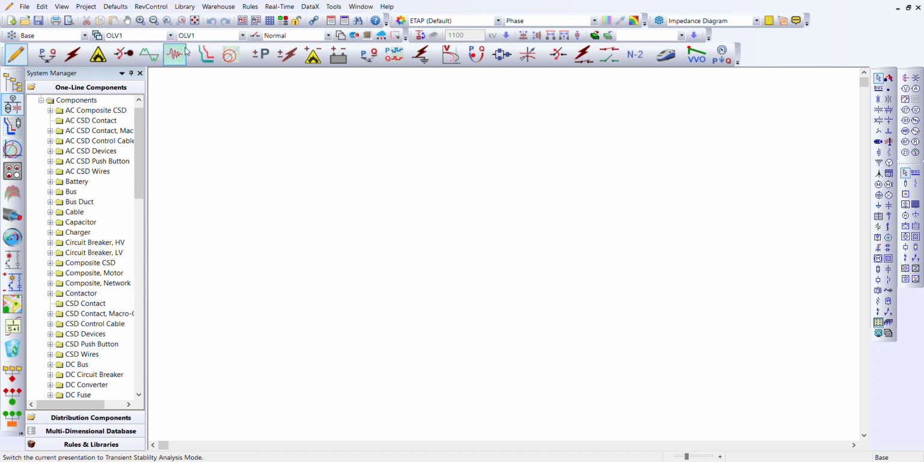Now, this part of the software from here down is called the system toolbar, which comprises different parts. This first one is the system manager, which shows the total components available. Then this is a one-line diagram, which gives rise to this free space for designing in a one-line view.